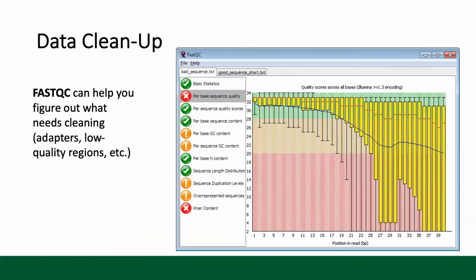To do data cleanup, I would suggest you run your FASTQs through a program called FastQC beforehand, so you can kind of see what needs cleaning. This program's pretty handy. You basically upload one FASTQ at a time and take a look at it visually. And you can see they have these little tabs on the left here, and they try to mark whether or not they think your data is struggling in those areas or not.